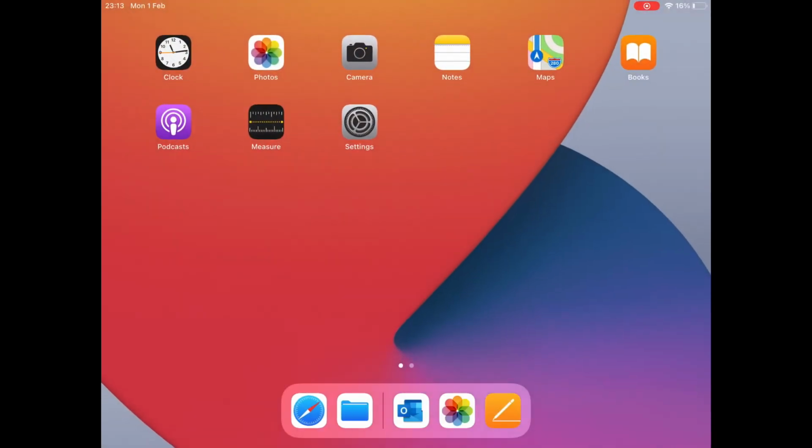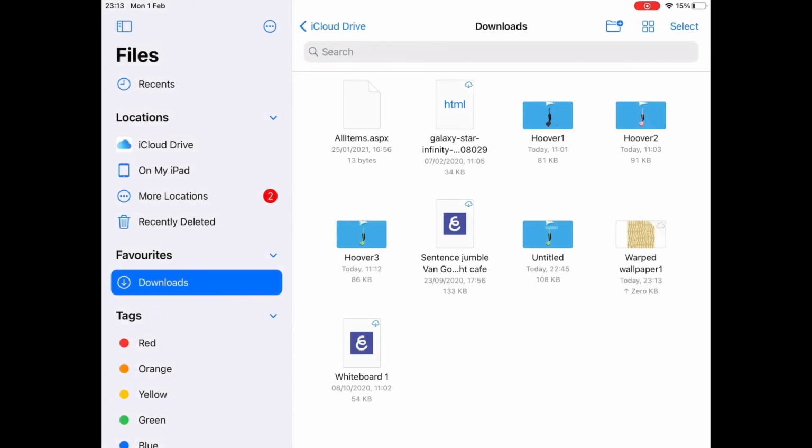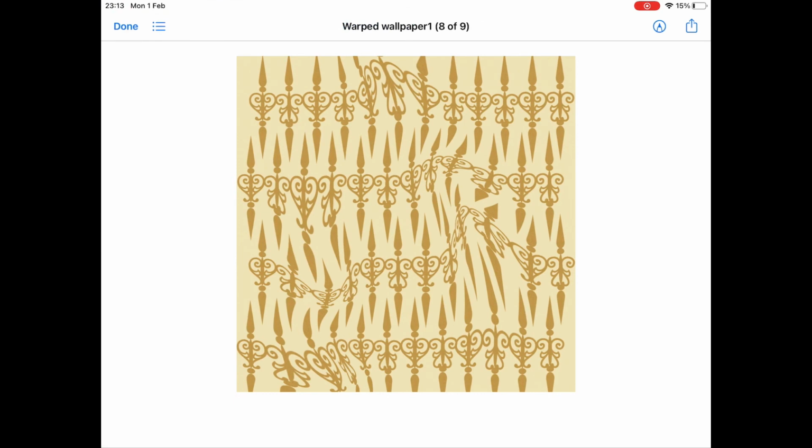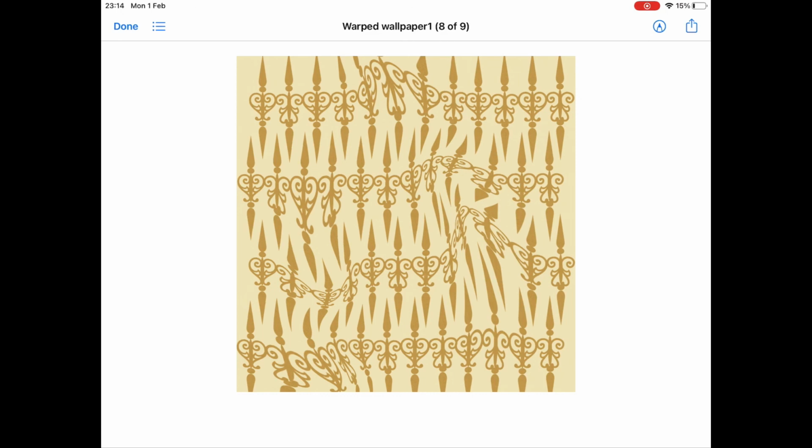So brilliant, that's downloaded. So I'm going to go back onto Pages. Oh no, I'm not. I'm going to go to my downloads. So go to your files, downloads, find it. There it is there, warped wallpaper one. Open it. Top right hand corner, press the little icon, do save image. And that's it then in your photos and a bit more accessible for you. If, for example, that does look 3D. That's really cool.